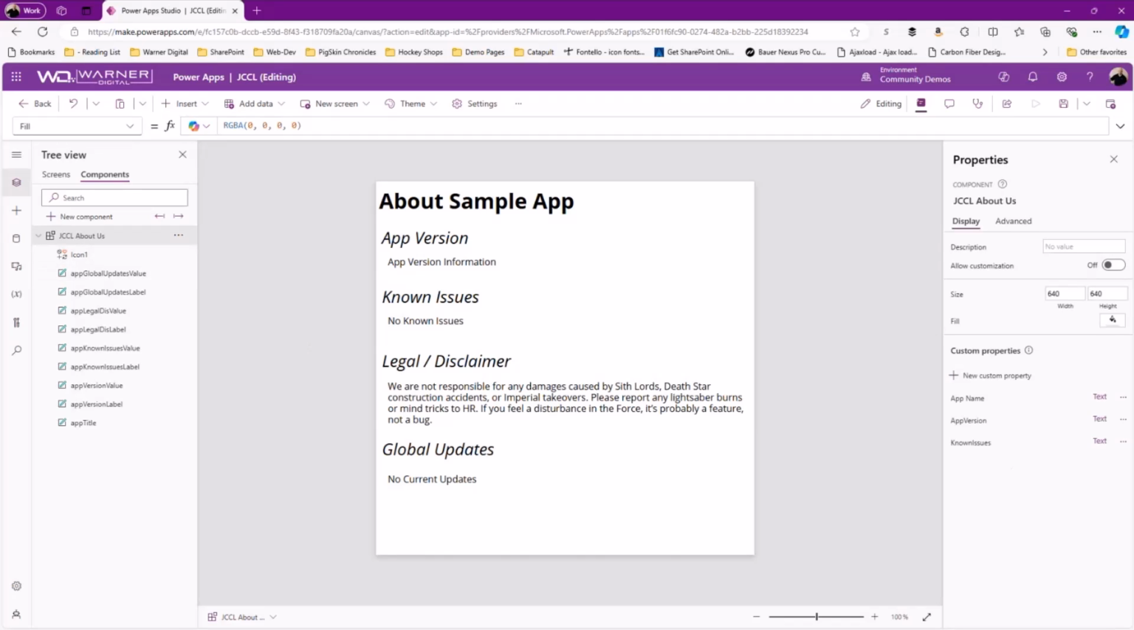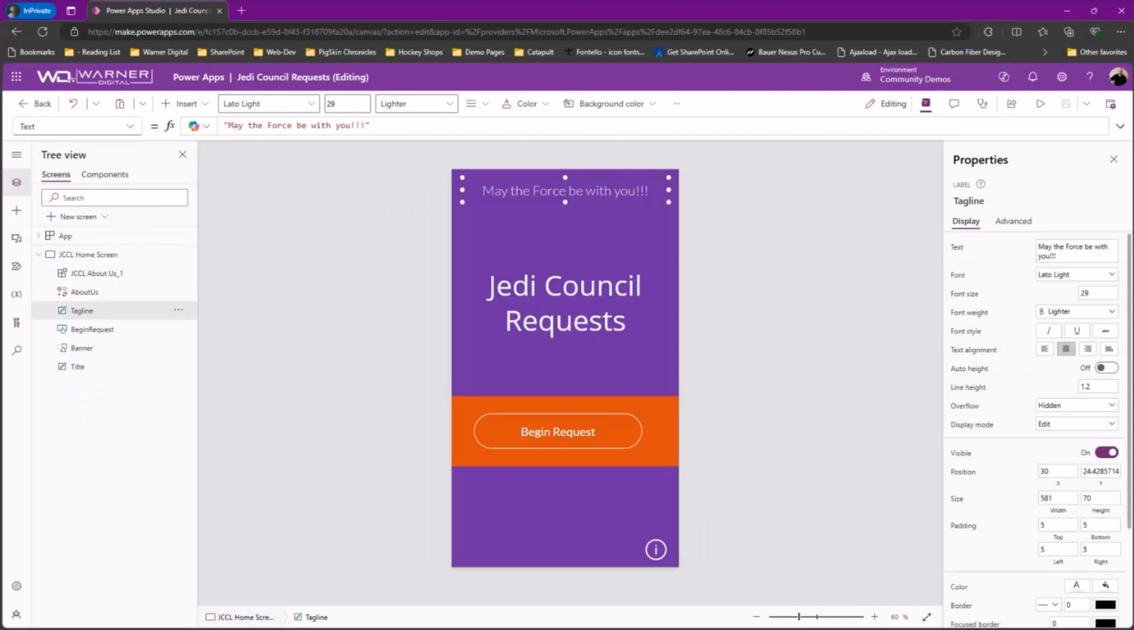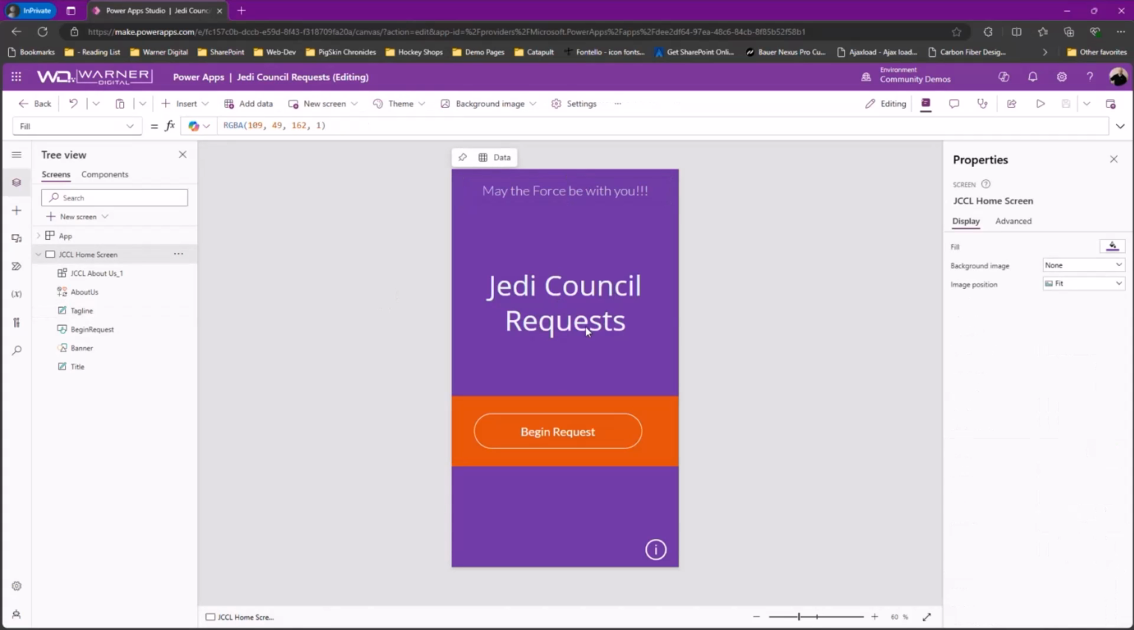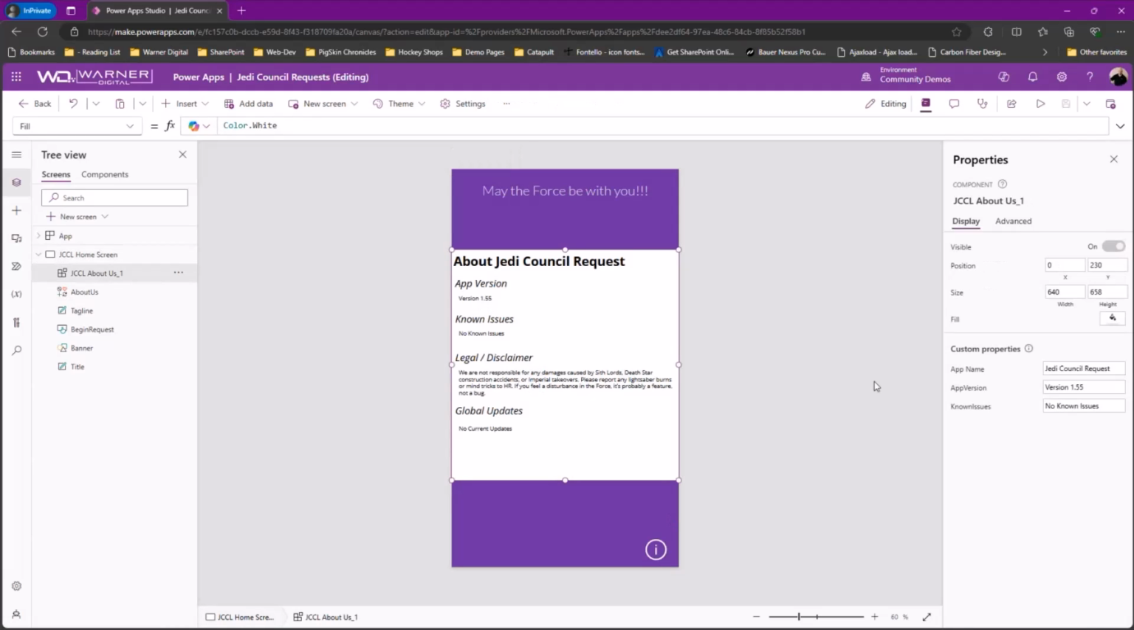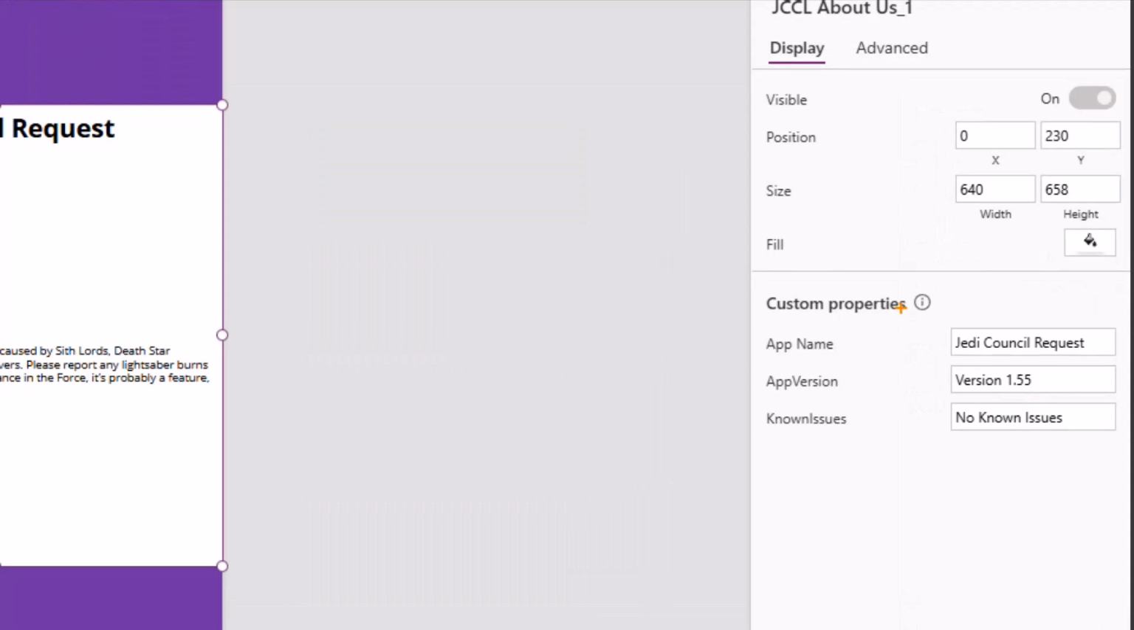So let's move over to an app that I've set up to consume that, right? So I've got my Jedi Council requests. I've just wired up a quick little information button down here, right? When I click on it using the Alt key, I'm not within play, obviously, so I can have it show up and hide as I want. What I've done is I've associated to those properties that are specific to my app, just values over here, right? So we could make this dynamic, but for now, I've just hard-coded in Jedi Council request. That's what it is, version 1.55, and no known issues, right?